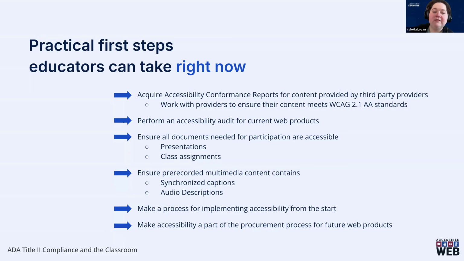So the next thing is going to be making sure that all your documents are accessible and are made available for participation in class. So this can include presentations. So again, this is not only the ones that you share visually, but also the file itself. You're going to want to make sure that you have appropriate color contrast, things like headings, and good alternative text as a part of that. And PowerPoint has a pretty solid accessibility checker built into it that can really help as a good starting place for making accessible presentations.